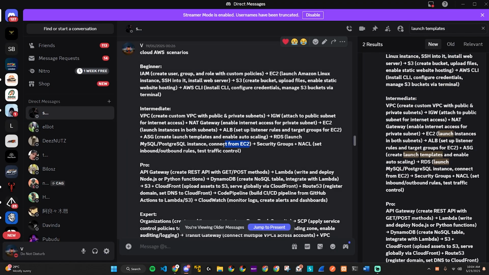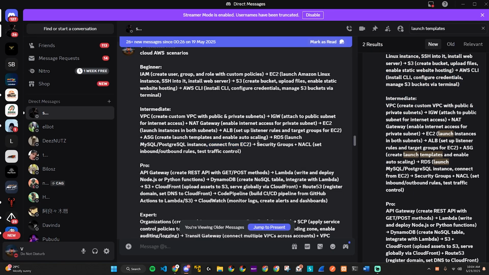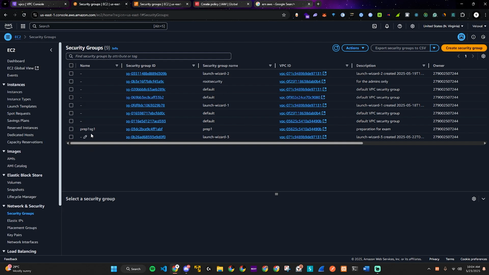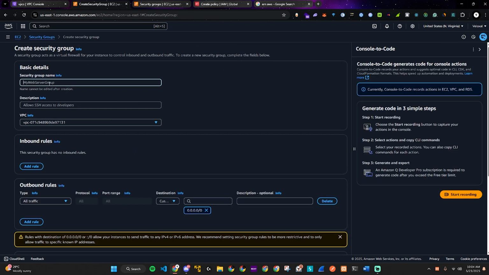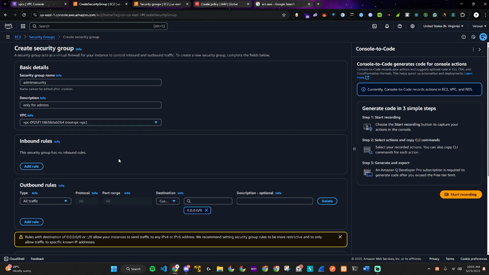Well, connect from EC2. Interesting. Security groups. Let's see what this does. Yeah, root security. Yep, that's something I made. So let's say, for example, admin security, and for admins. Let's go with the root VPC. That's the one we made.